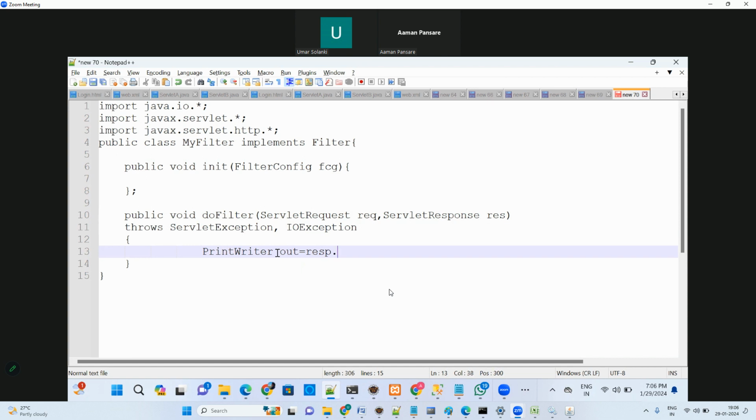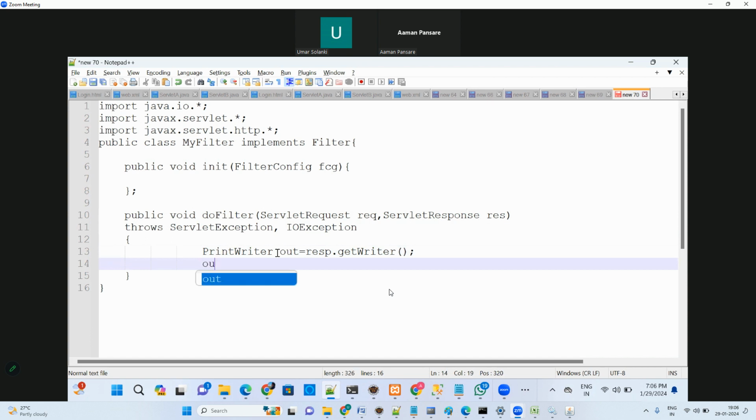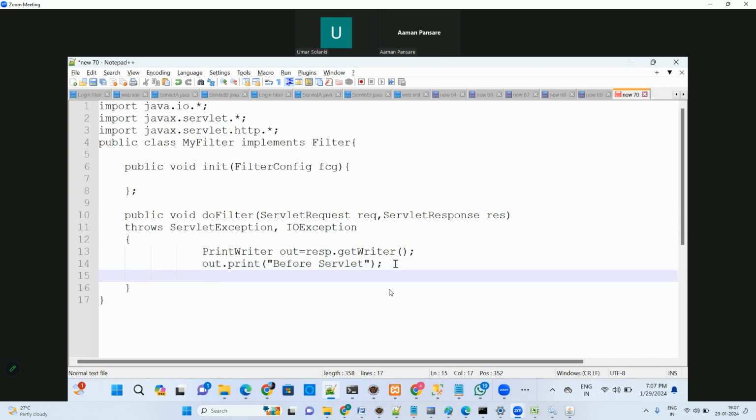Yes, make a PrintWriter object. Copy it from the servlet. Why do you want to write everything always? So now whatever task you want to be performed by the filter, do over here. When the request is intercepted, first I want to display before servlet. And then you can do the chaining.